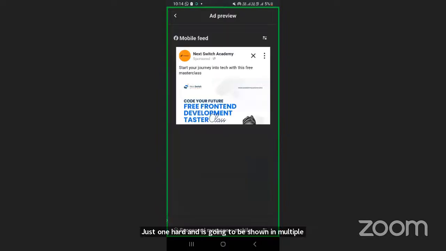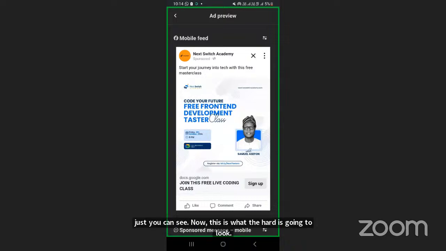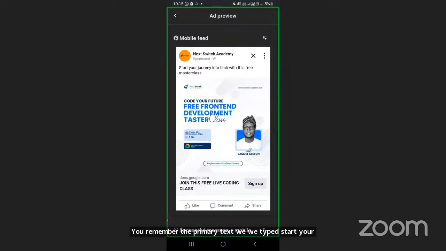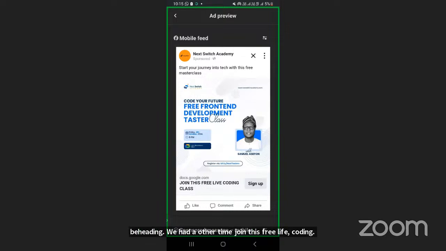So you can see now, this is what the ad is going to look like. Remember the primary text we typed the other time? It's saying: start your journey into tech with this free masterclass. That is where the primary text will be shown. And the heading we added the other time, join this free live coding class. You see, that is where it's going to be. So that is the placement.